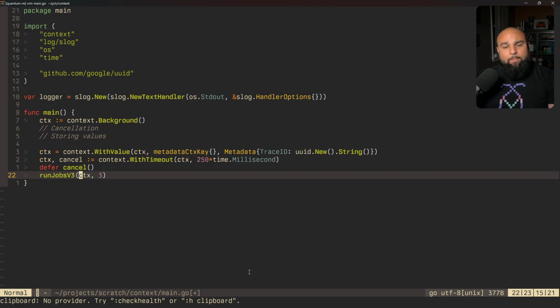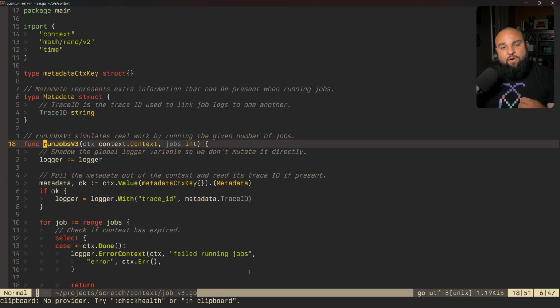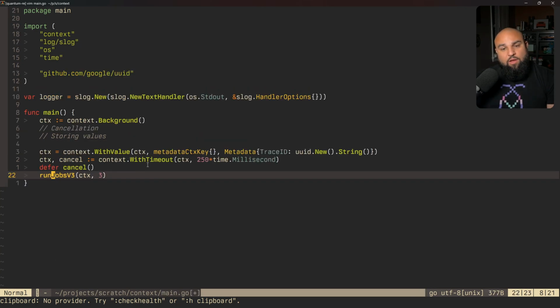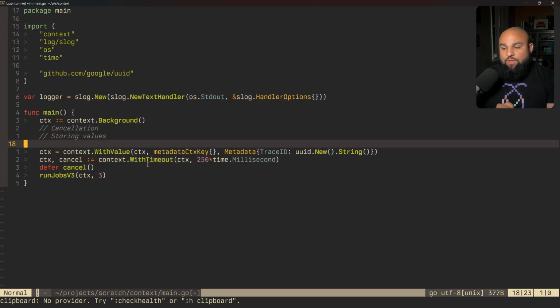Generally speaking, by convention, if a function takes a context, it's going to be the first positional parameter for that function. That's just a Go convention. You'll see that in pretty much everything that you use that has context. So if you're going to create functions that take context, make sure you put it in the first position as well.